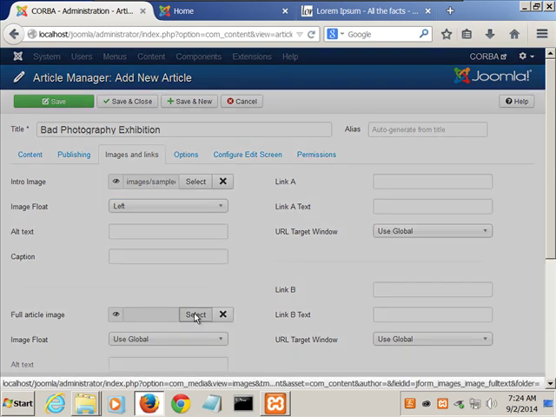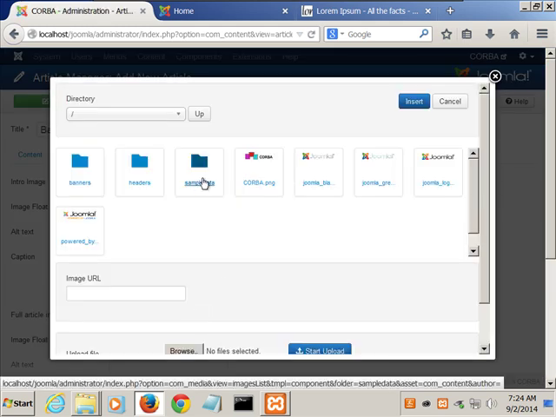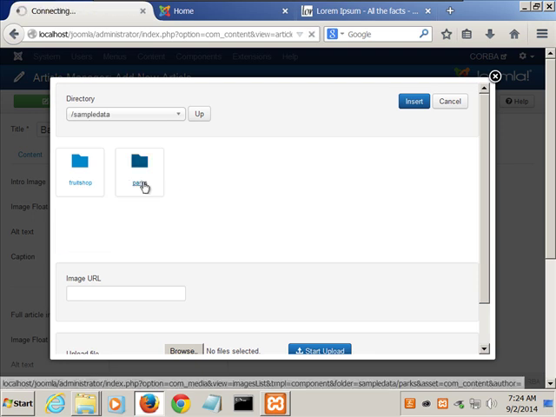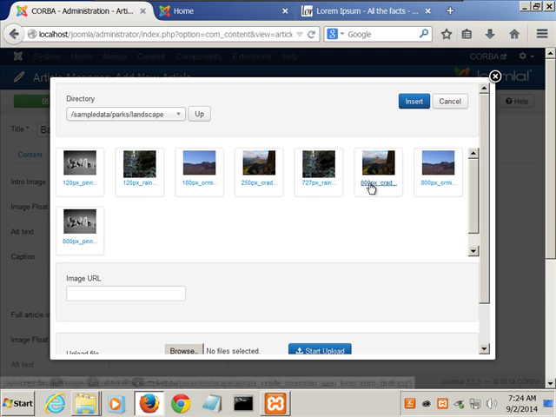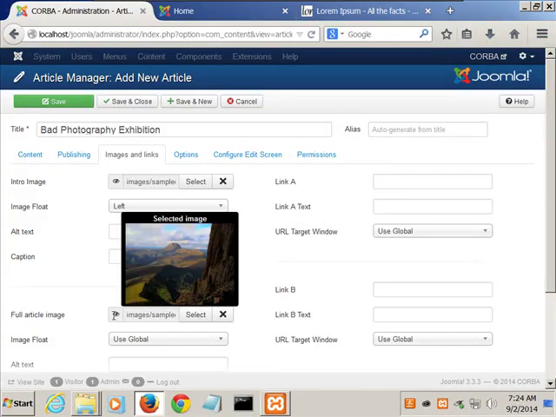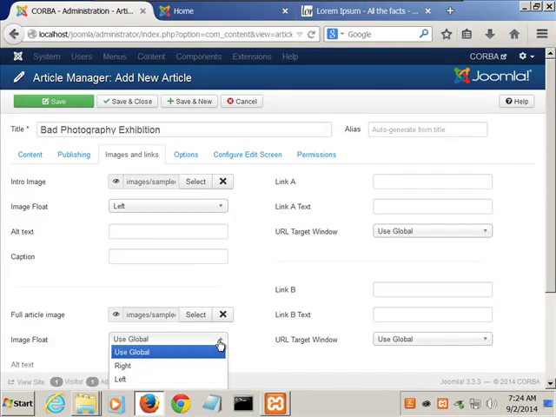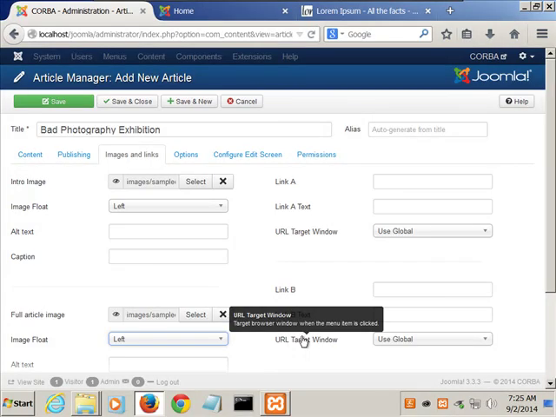So the same kind of thing here. We want to come in, sample data, parks, landscape, and we want the bigger version of this one, which is right here. Alright, so insert. So that's our bigger version. Alright, and again, we want that to say left. So I believe mine looks the way that it does in the book here on page 87.